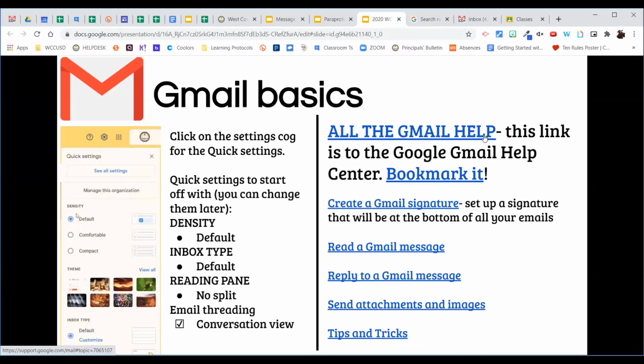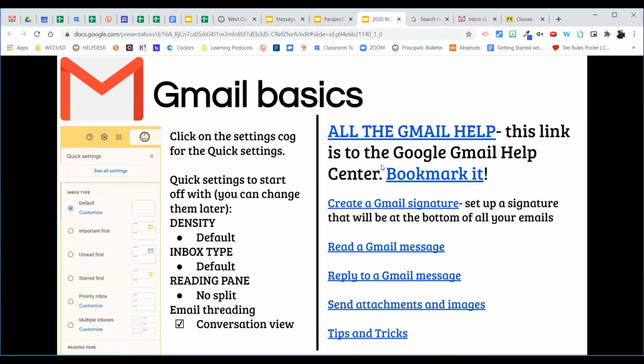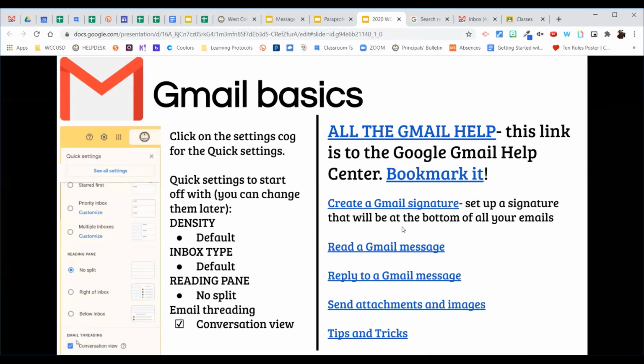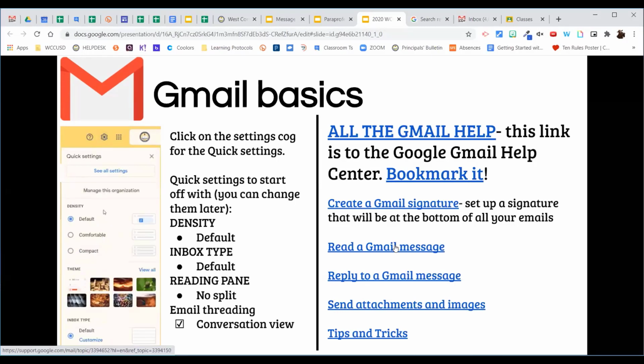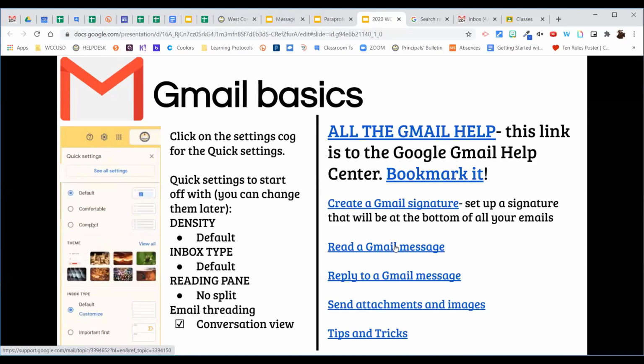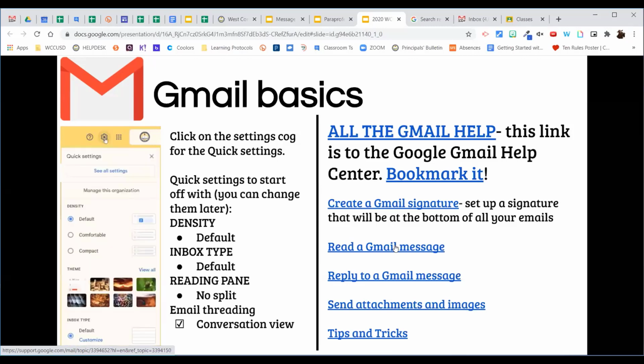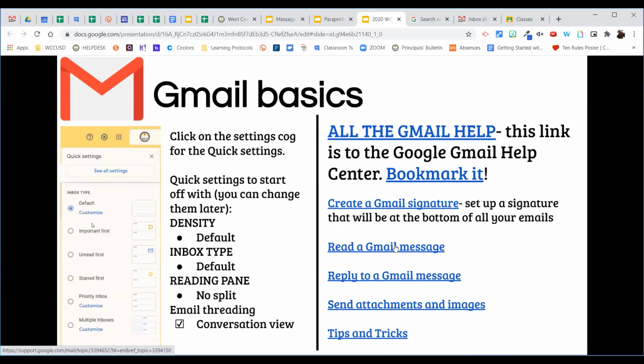So I have information. When you get this presentation, you click on that link and it will give you the step-by-step on how to set up a Gmail signature. I also have linked here information on how to read a Gmail message, right? Because when you first open up Gmail, everything is just like one line. So it basically tells you how to read it, how to reply to it. And because I know that you're going to be doing things like keeping records of your students, also how to send attachments. So if you have to send an attachment of something, that will tell you how to do that. I also have a link in here for tips and tricks.